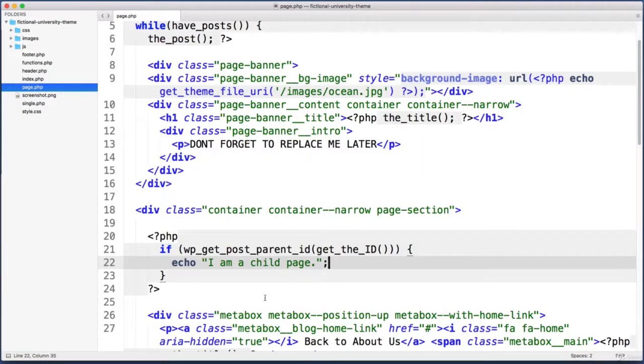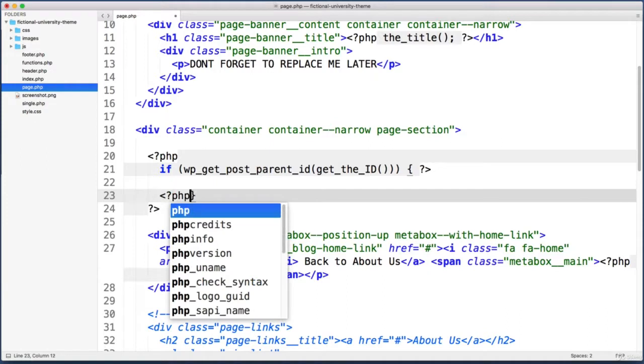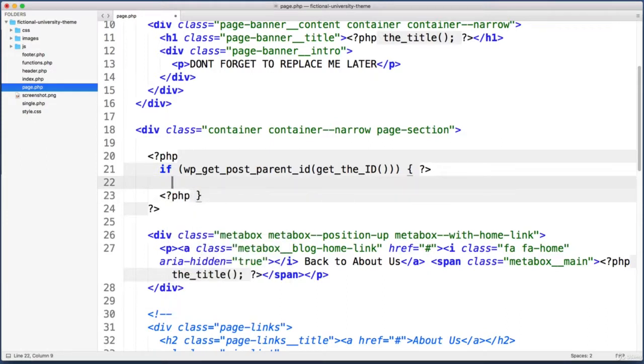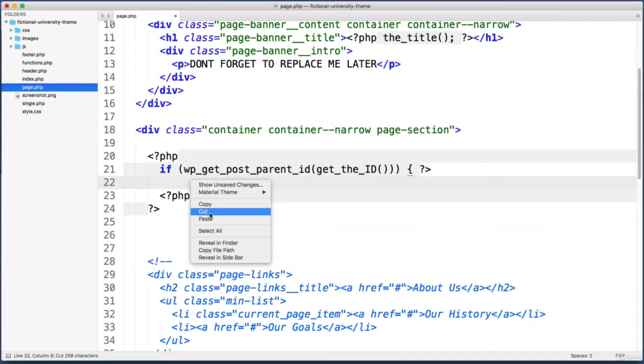So now all we need to do is move this div with a class of MetaBox. This is that little breadcrumb box. Let's just move this HTML to live within the if statement. So let's do this. Let's delete this echo I am a child page. And right above it on this line, right after the curly bracket, let's drop out of PHP. And then on this line, when the curly bracket ends, right before that, let's go back into PHP. So now on this line where my cursor is, we can have regular old HTML. So now let's just cut and paste this MetaBox breadcrumb box. Let's cut it, and then let's paste it right here.